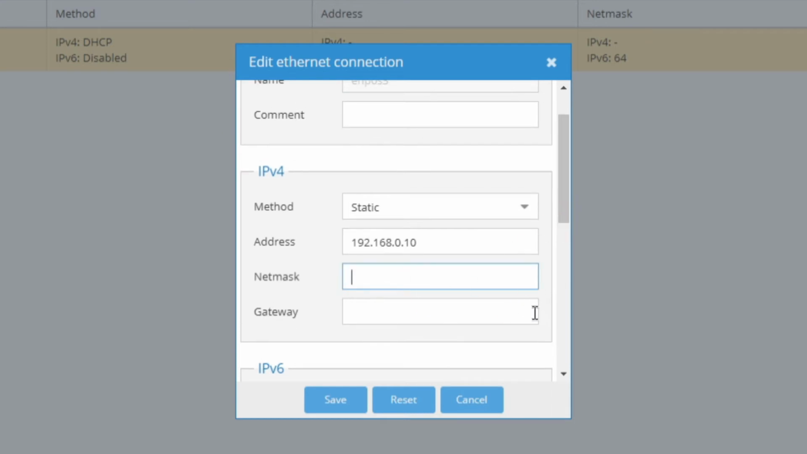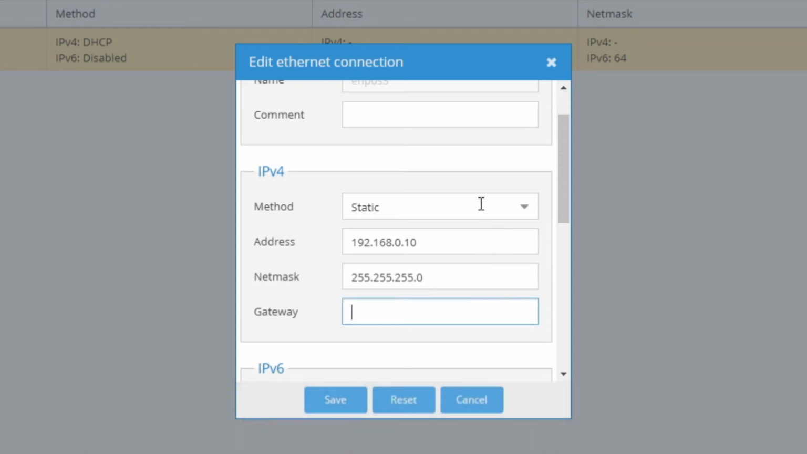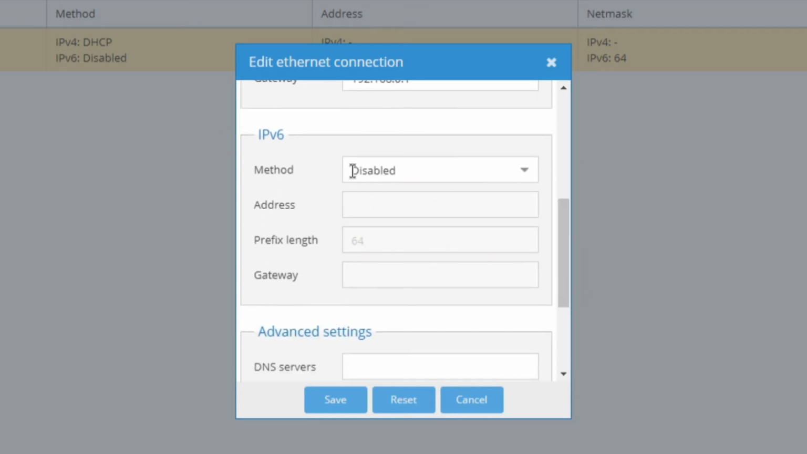And the net mask needs to be 255.255.255.0, which is pretty well what I think just about every router on the market for homes uses. And then you need the gateway address, which is the IP address that we use to log into the router, which in my case is 192.168.0.1.